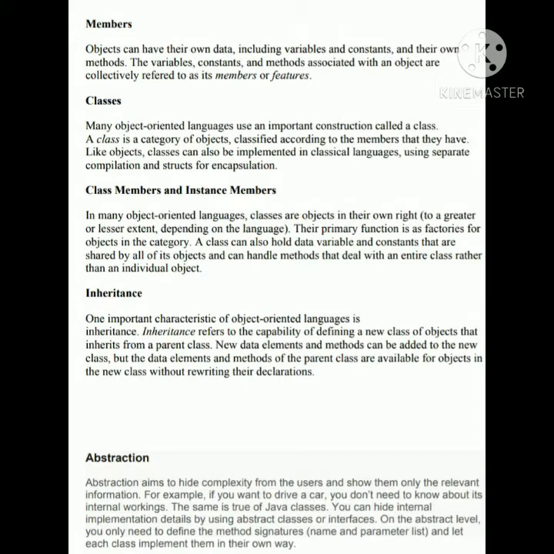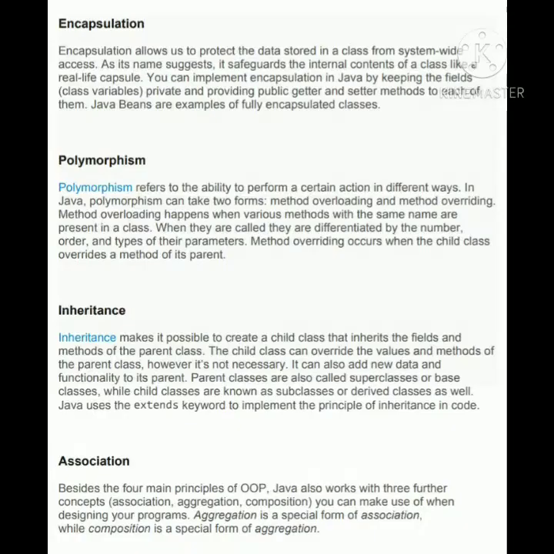Inheritance. One important characteristic of object-oriented languages is inheritance. Inheritance refers to the capability of defining a new class of objects that inherits from a parent class. Abstraction. Abstraction aims to hide complexity from the users and show them only the relevant information. Encapsulation. Encapsulation allows us to protect the data stored in the class from system-wide access.